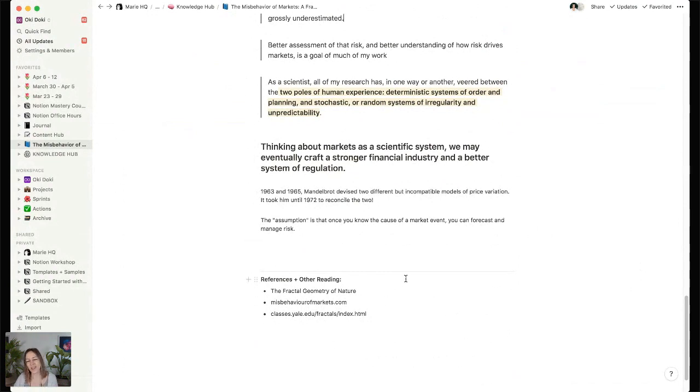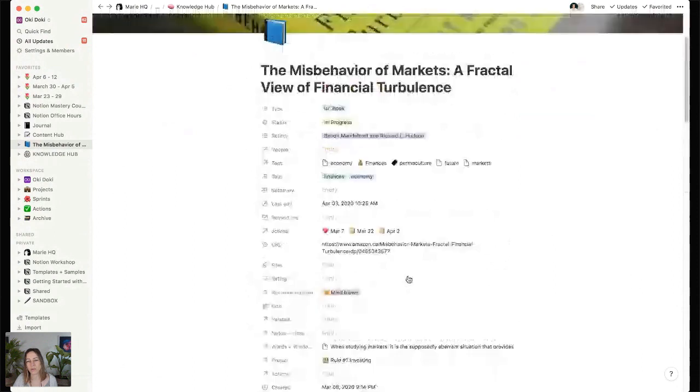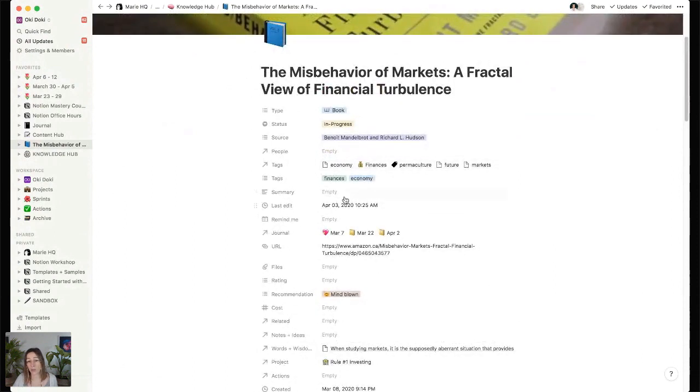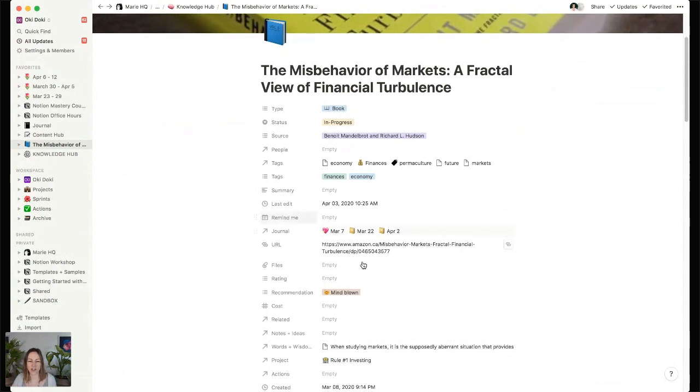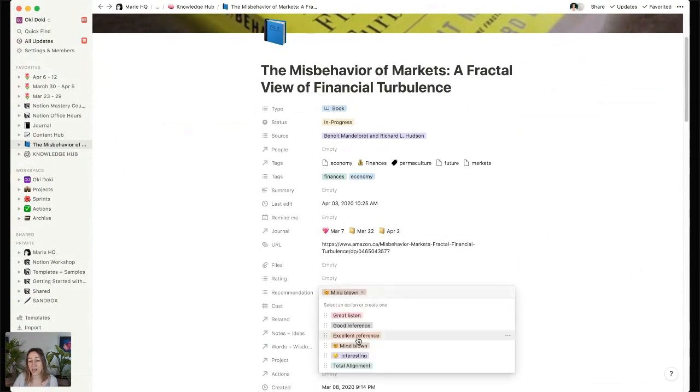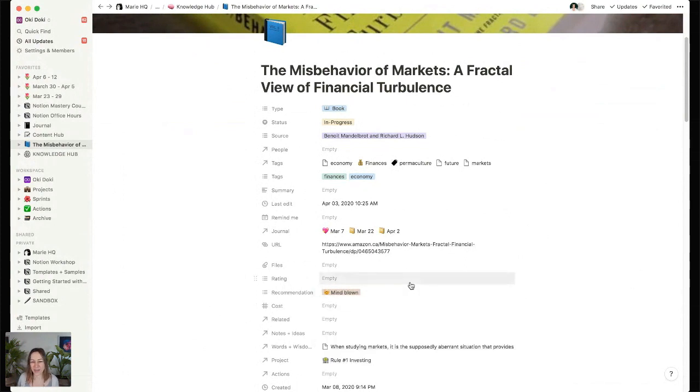And then closer to the end, once I've finished the book, that's when I will go through and I will add a summary here, like an executive summary that helps me, did I actually retain that information? What was said here? What am I taking away? And you can see here, I've got a recommendation too of Mind Blown. So yeah, I can filter, show me all the books that I've marked as mind blown, and I can keep those top of mind.